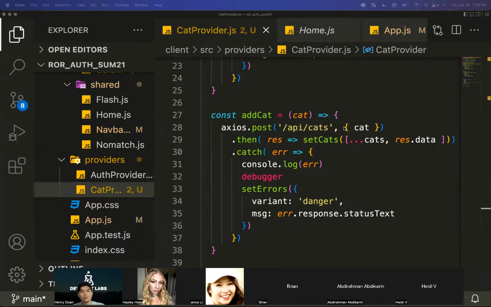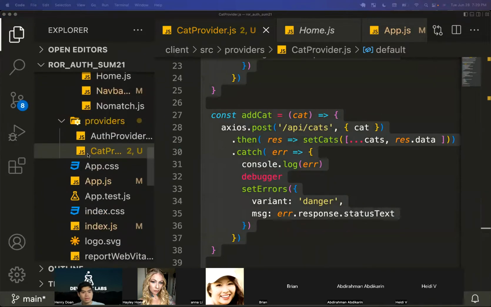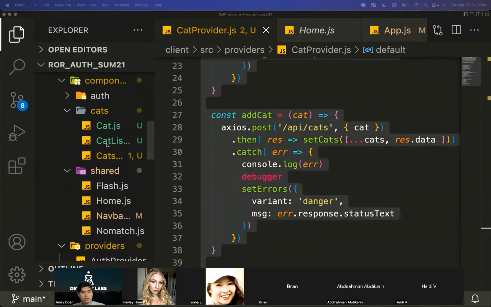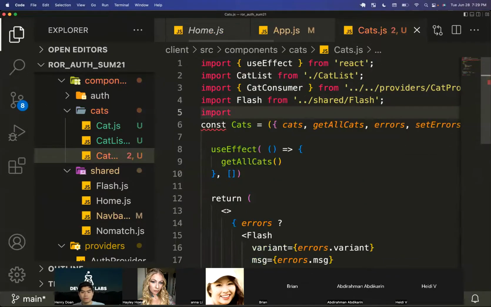Let me close out what we have currently for the cat provider. And then inside of our cats plural, we can go ahead and import our form for us to implement this. So we import our form.